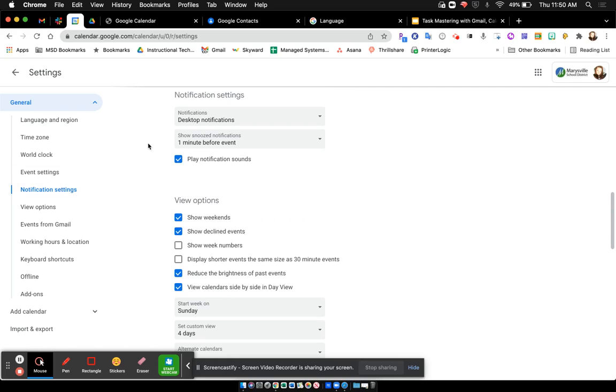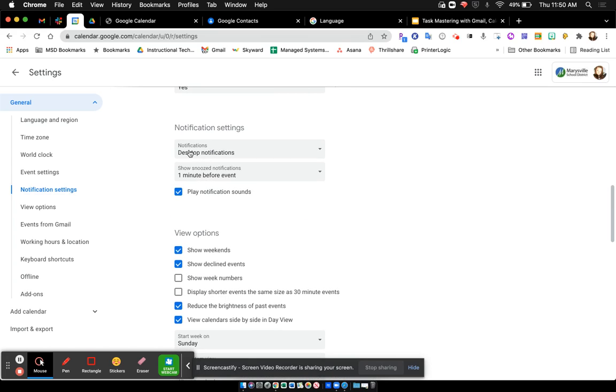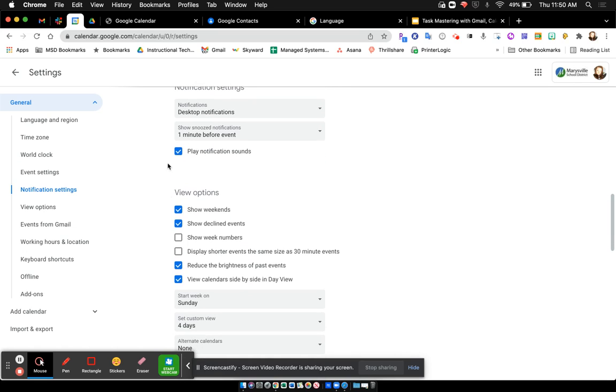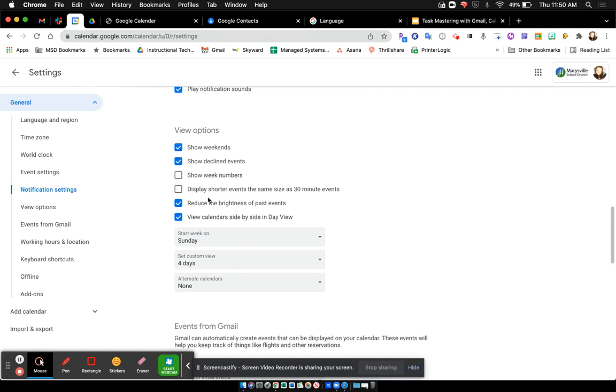For notifications, we can come down here to notifications, and you can decide how notifications are shown, if you have desktop notifications, when they're shown, that kind of stuff, how your calendar is displayed.